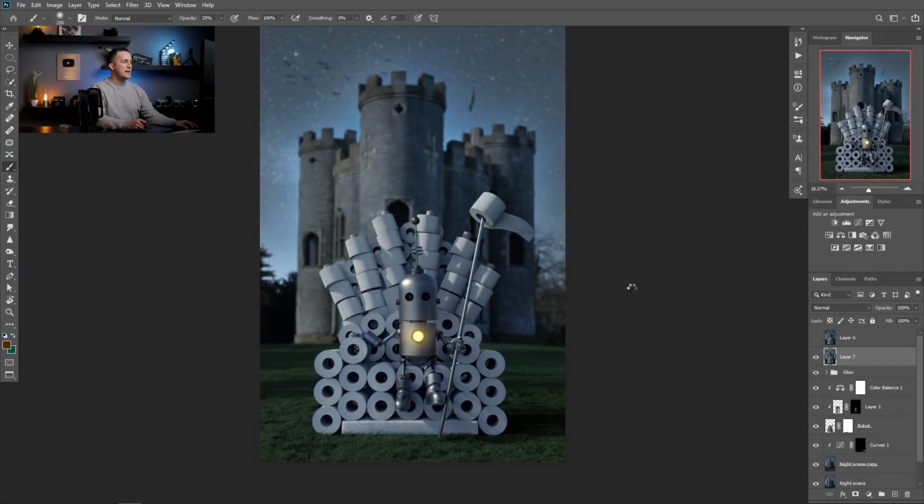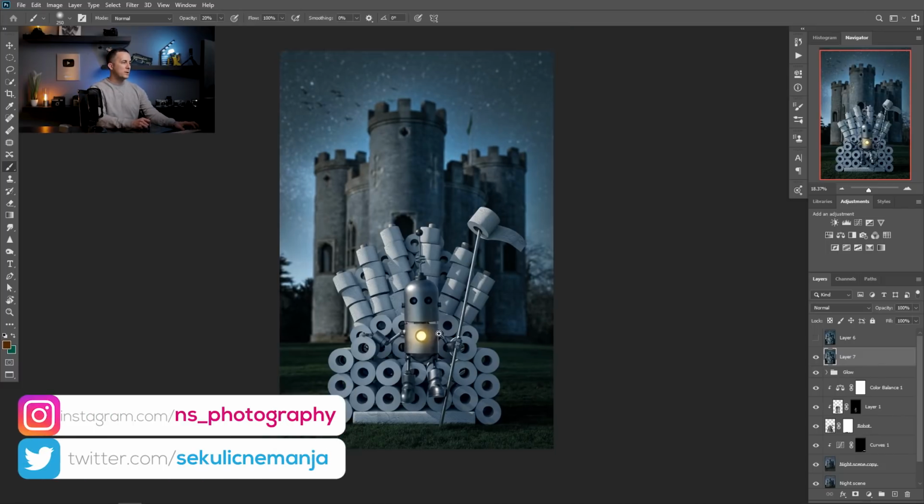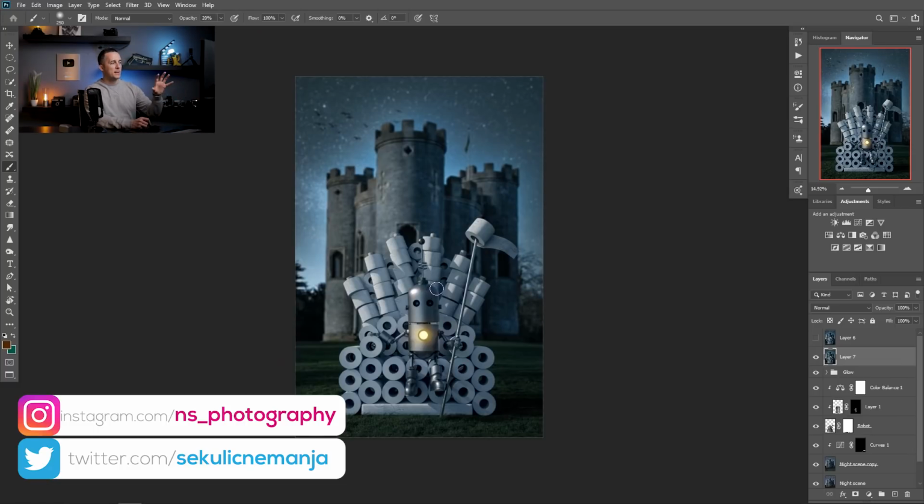okay, and here we have it. Again, this is before, this is after. I really like when the castle is blurred a little bit, when it's out of focus, because then this guy with the throne is standing out even more.